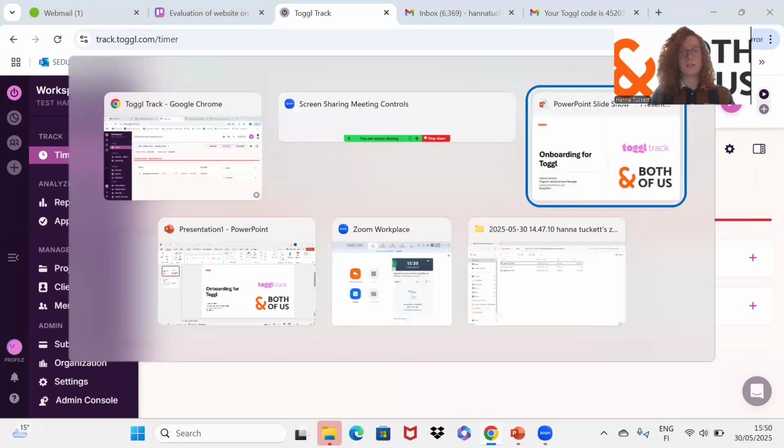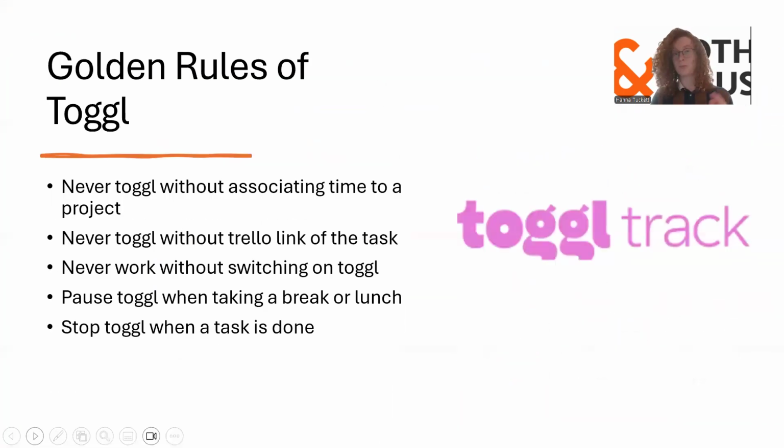Now I've just put here a final summarization of this, some golden rules of when you're using Toggl. So never toggle without associating time to a project, so that we can have a more holistic view of how you're working as well. Never toggle without a Trello link to the task. Never work without switching Toggl on, of course. Pause Toggl when you're taking a break or lunch, and stop Toggl when your task is done. Always remember this. This is very imperative.